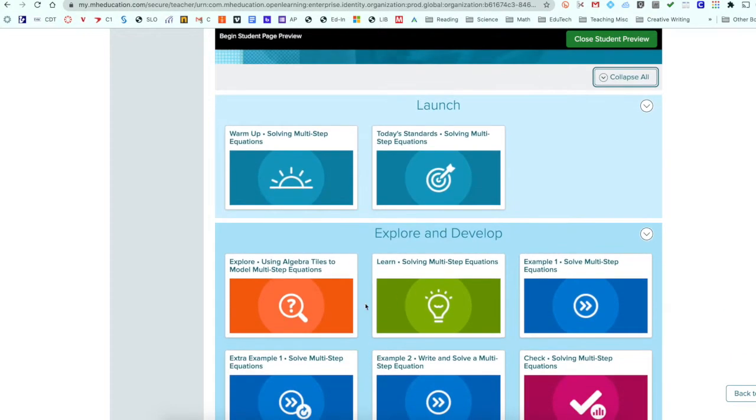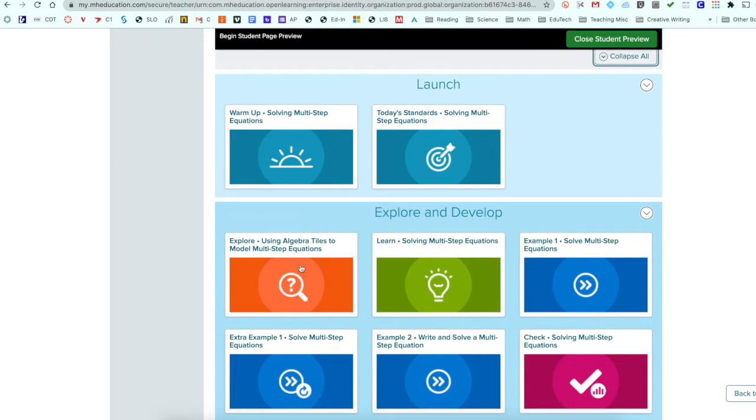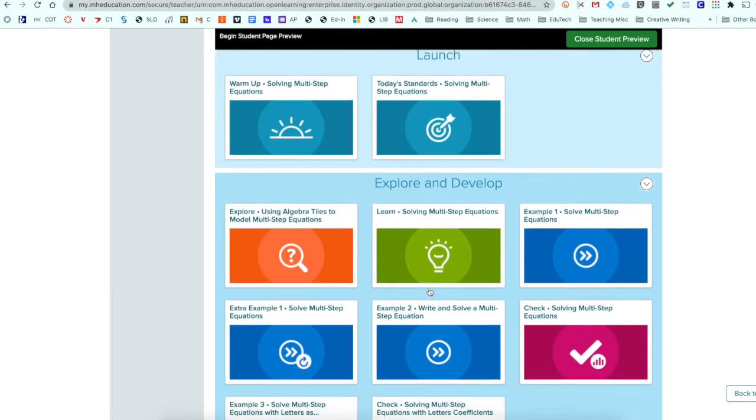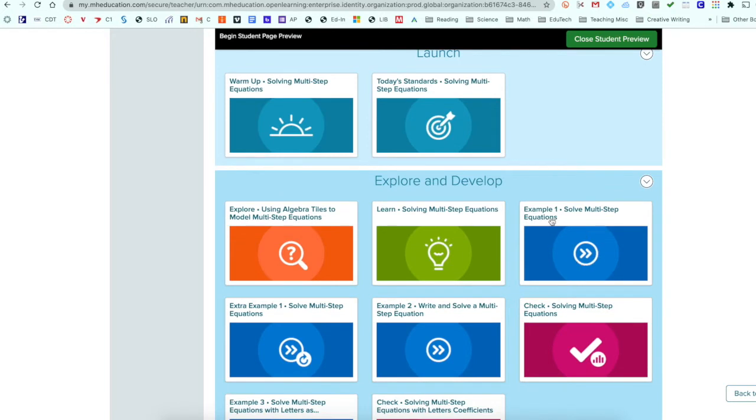In Explore and Develop, we see some orange Explore tiles. Those are some interactives and things where we can get familiar with the topic. The green Learns are where they're going to give us some new information, kind of walk us through how to do the activities in this lesson. And then we start seeing things that are in blue, which are examples.